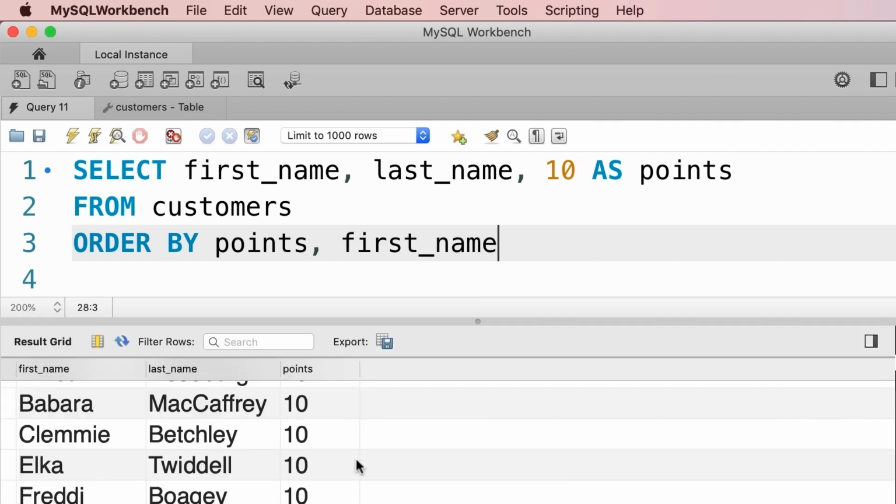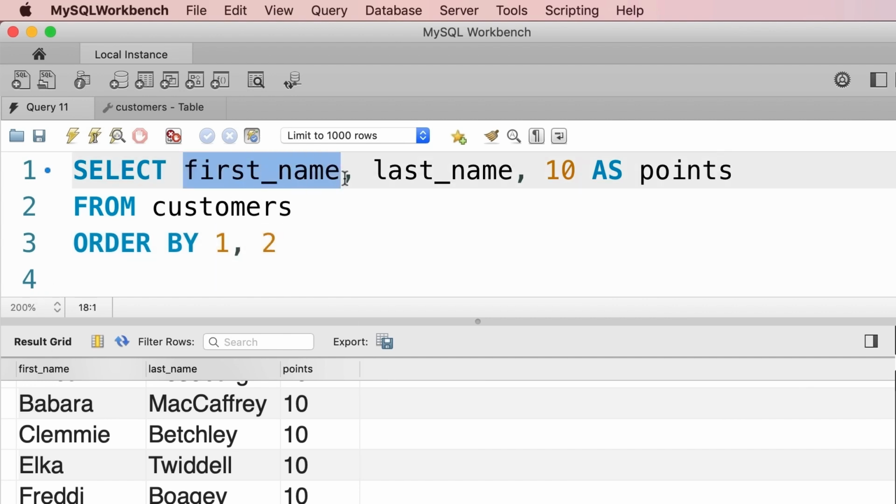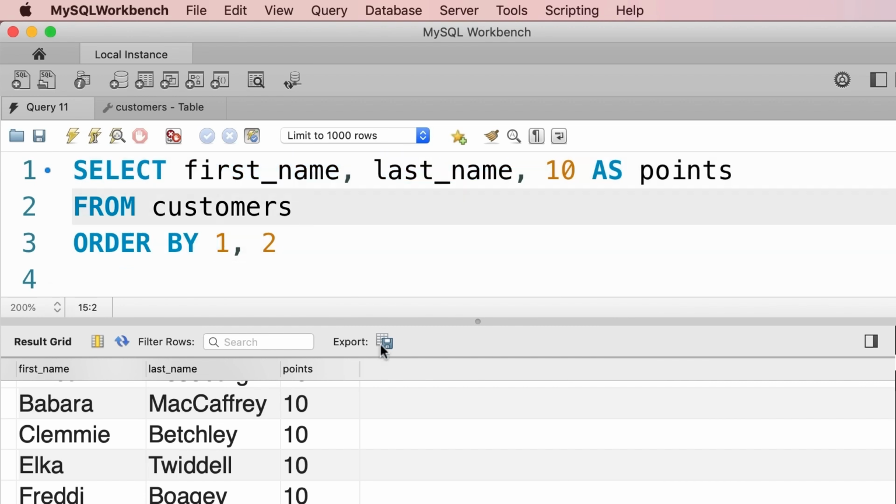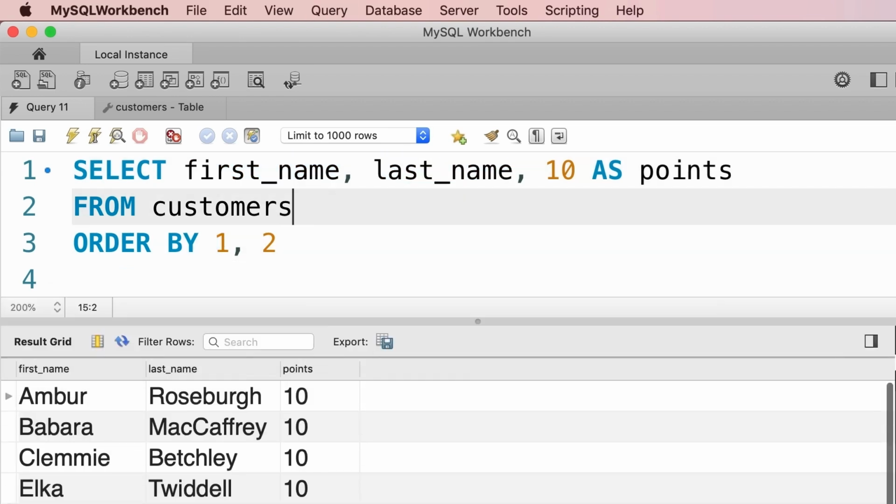Now one last thing before you finish this tutorial. I've seen some tutorials that teach you how to sort data by column positions. For example, here we can order by 1 and 2, and that basically means sort the data by the first name and then the last name. So these are the order of these columns. If you execute this query, you can see that our customers are sorted by their first name and then the last name.